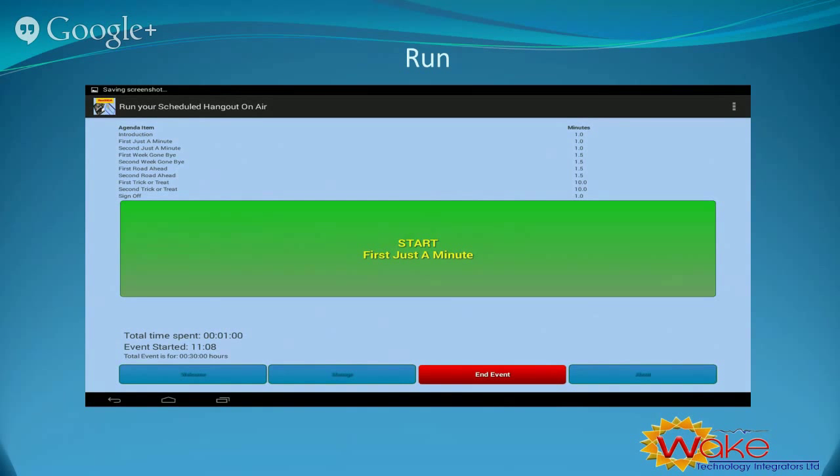The green button would still be flashing, but the text now changes to indicate the next item on the agenda. In your show, you may want to inform the audience that you are moving on to the next item, and you can use the text shown on the green button to prompt you with what you are going to start next.